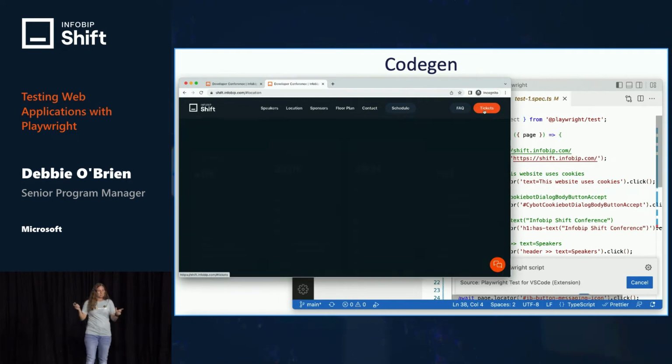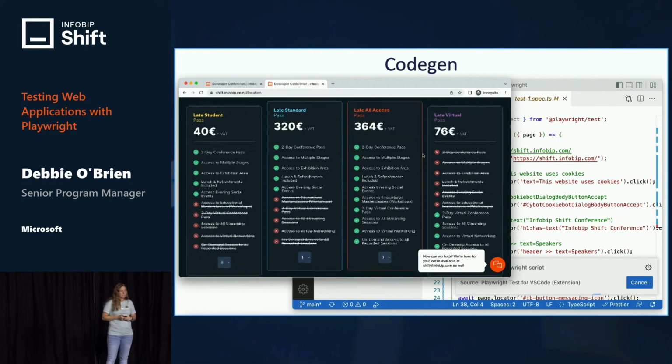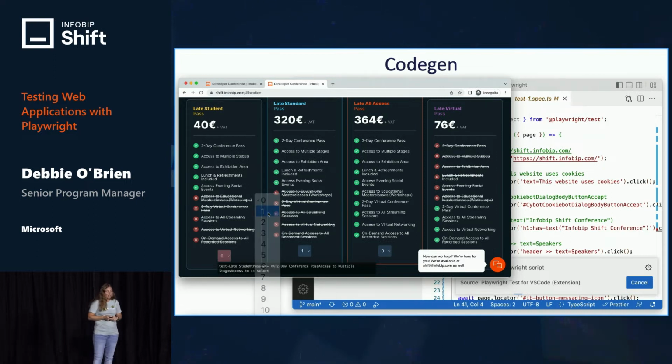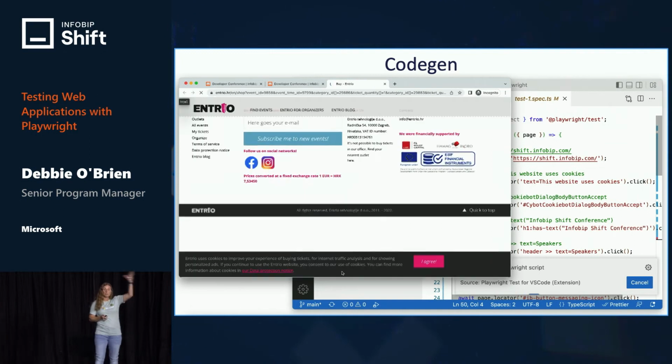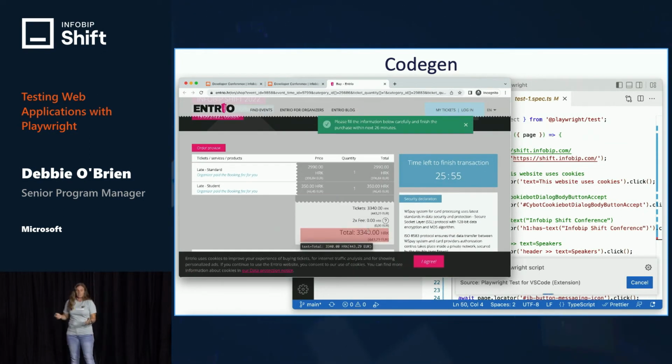And tickets. I want to buy a ticket for this conference because it's amazing. So I scroll down here. And I'm going to be a late student because I left it to the last minute. And I'm going to select one ticket. I'm going to buy one ticket. And here we go. And I'll click the add order now button. That's going to open up another page. Now I'm testing this page, and I can just test maybe the price, make sure that the price is there and how much it is, etc.